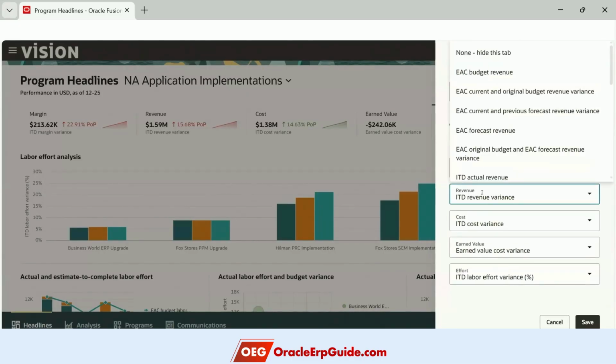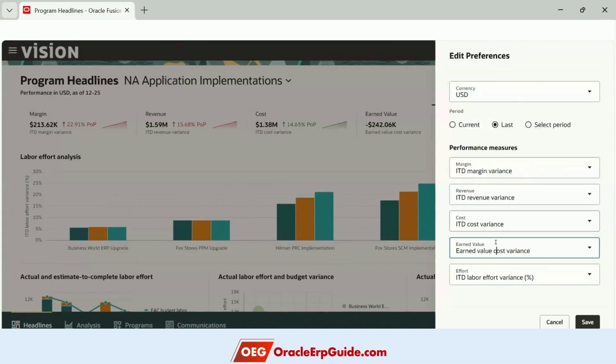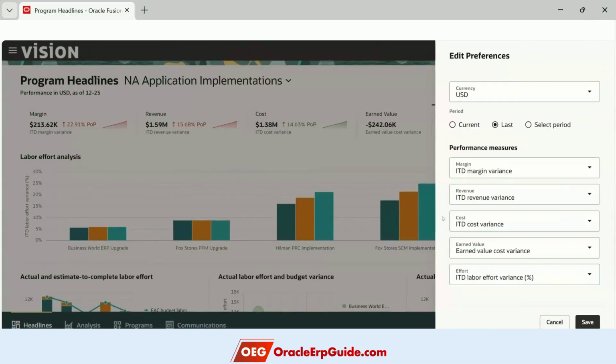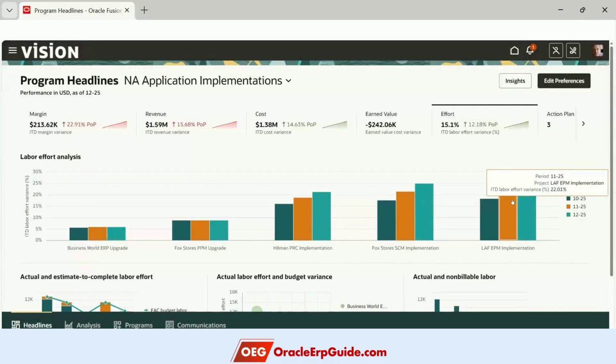Similarly, you can change the revenue metrics, the cost metrics, the earned value metrics, and the effort metrics. If you change it and save it, next time when you log in, your preferences are automatically saved. It will not be reverted back. So this is about the headlines.